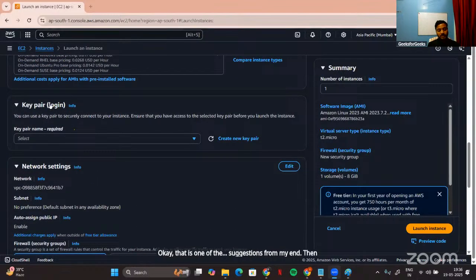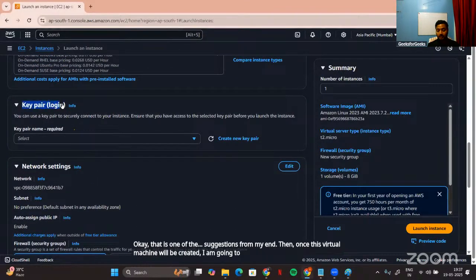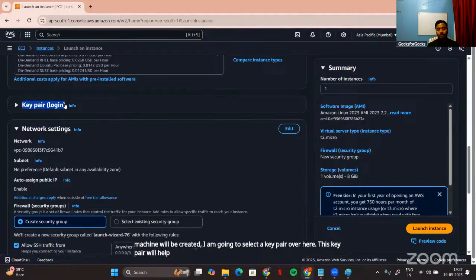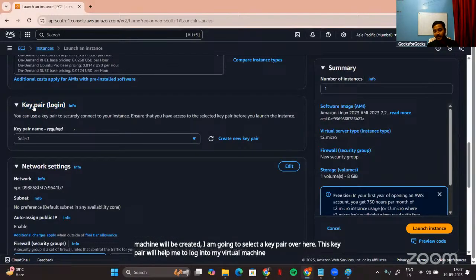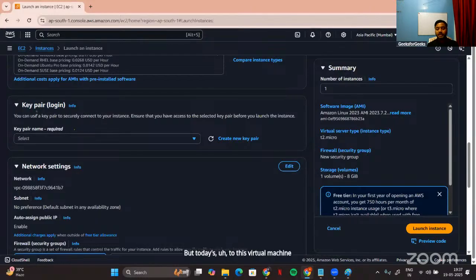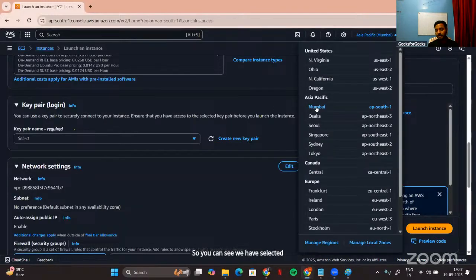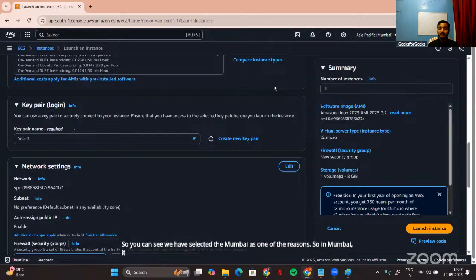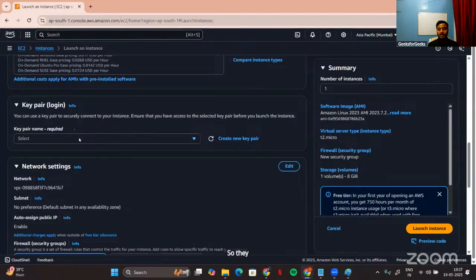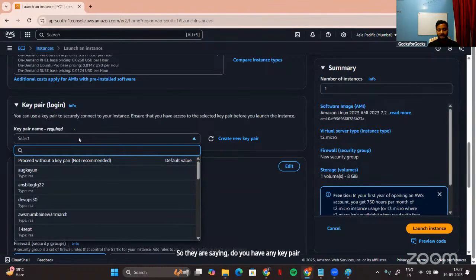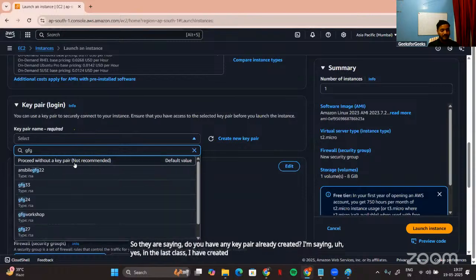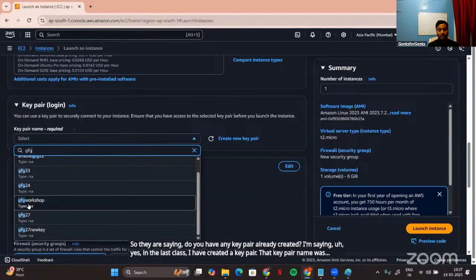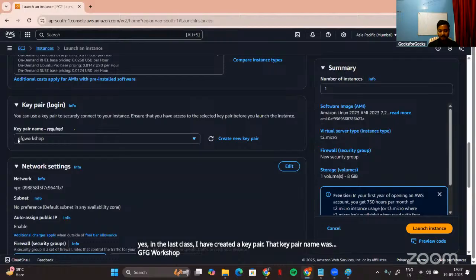Then once this virtual machine is created, I am going to select a key pair over here. This key pair will help me log into my virtual machine, to prove my identity and get authorized to this virtual machine so that I can get a terminal of it. This virtual machine will be running in Mumbai. You can see we have selected Mumbai as the region. So in Mumbai it will be created, but I will be doing a remote login. They are asking, do you have any key pair already created? I'm saying yes. In the last class, I created a key pair. That key pair name was GFG workshop. Same key I'm going to use here as well.